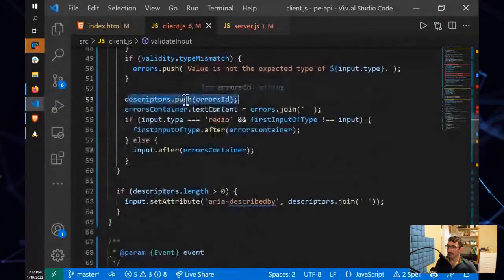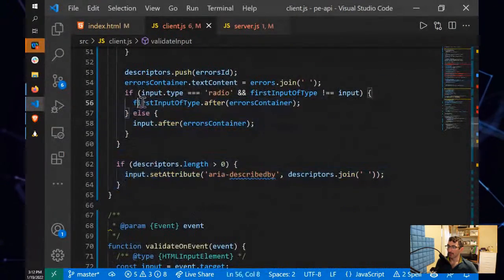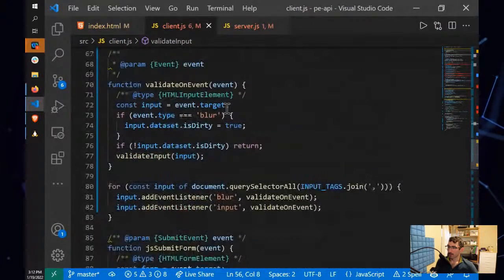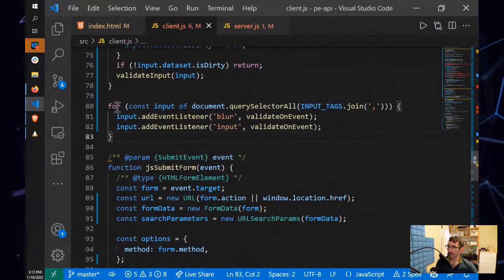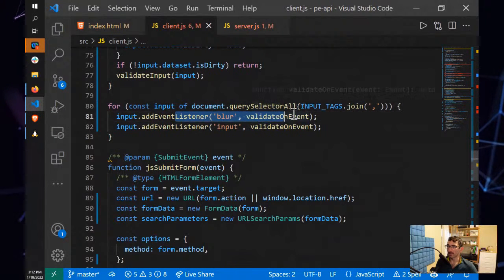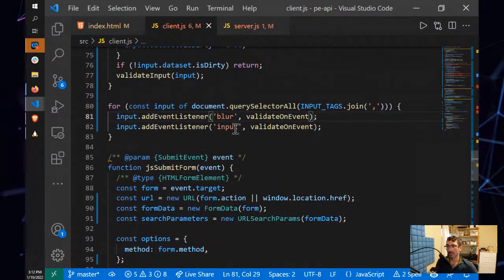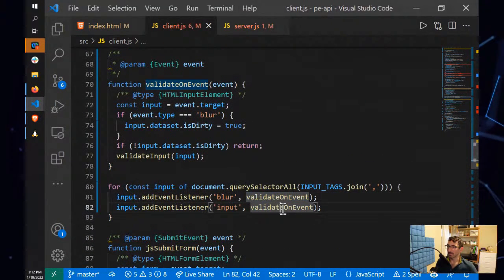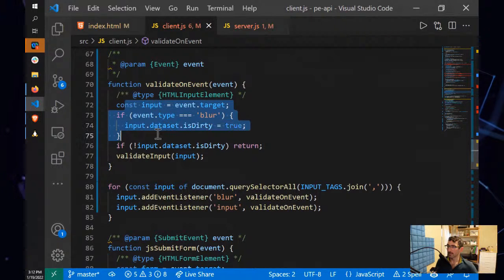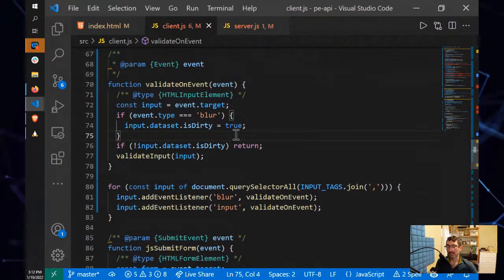And that's it for the input validation. We also do, well, I guess we missed a little bit of logic here that on load, we also add event listeners for the blur and input event on each input. And that's connected to validate on event. Validate on event detects whether it's a blur event or not, and basically does some logic to say, is this the first time, or has the input been focused and then blurred? And if so, go ahead and run the validation logic.